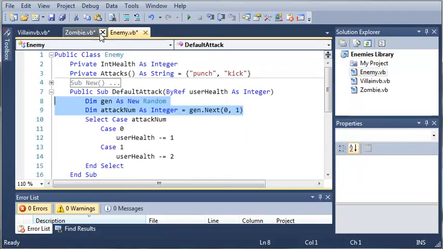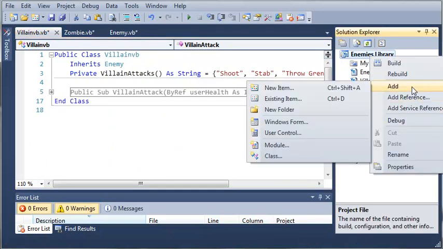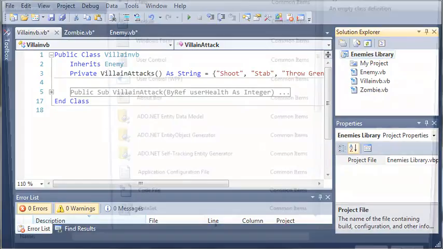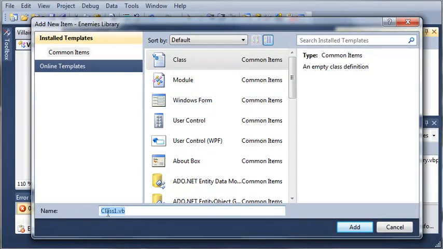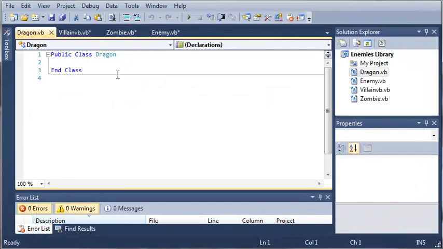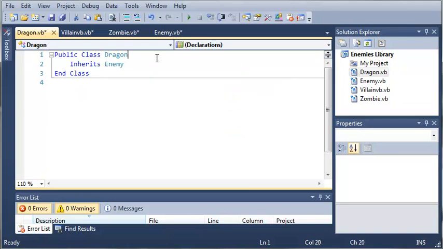Now I'll create one more class here. I'll go through it really fast because you guys already know what to do. We'll make it a dragon. We'll have it inherit enemy. I'm going to pause right here and come back once I'm done writing this class.